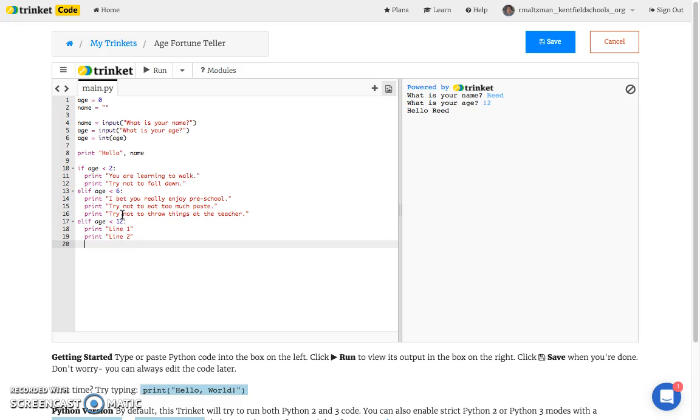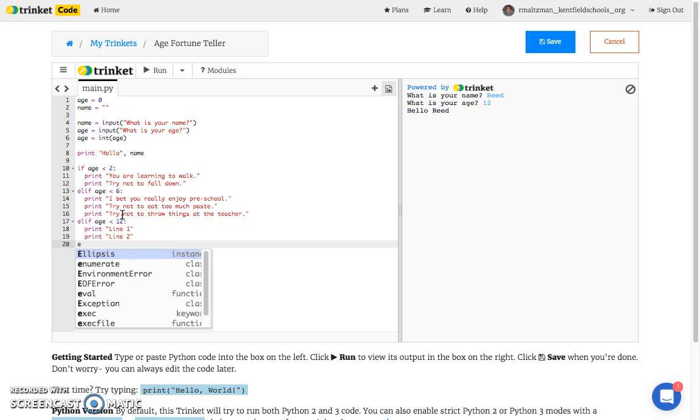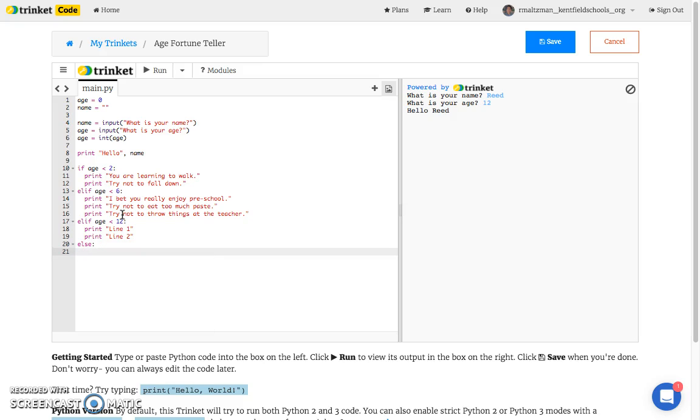Okay, then I want you to do another elif perhaps, and eventually you're going to get to the highest age you want, however high that is. And so then finally you're going to say else, and you're going to end with print, dude, you are super old. Okay, so I want you to add in a number of elif statements to make your own age fortune teller. And then when you're done with that, you're going to save it.